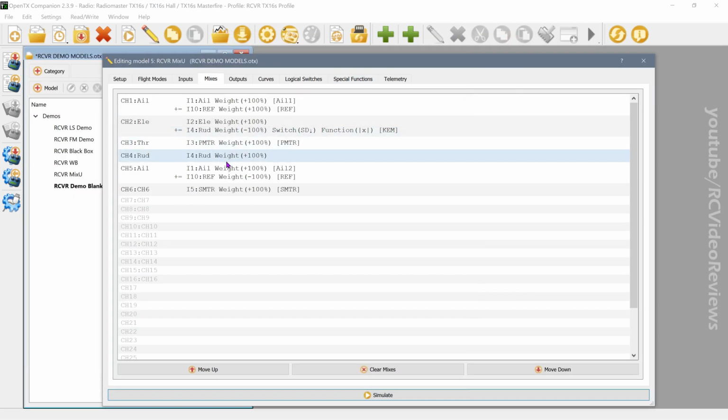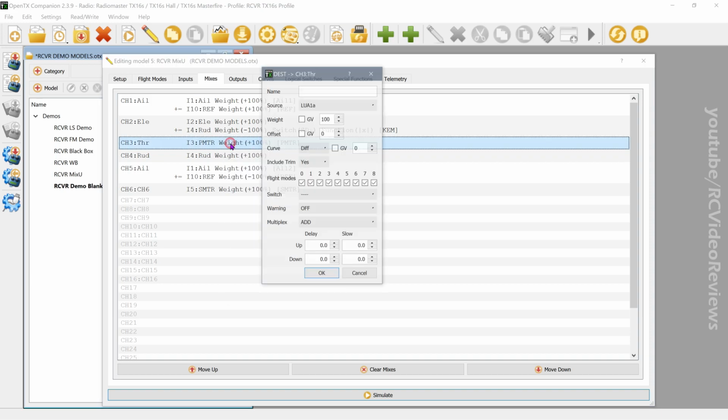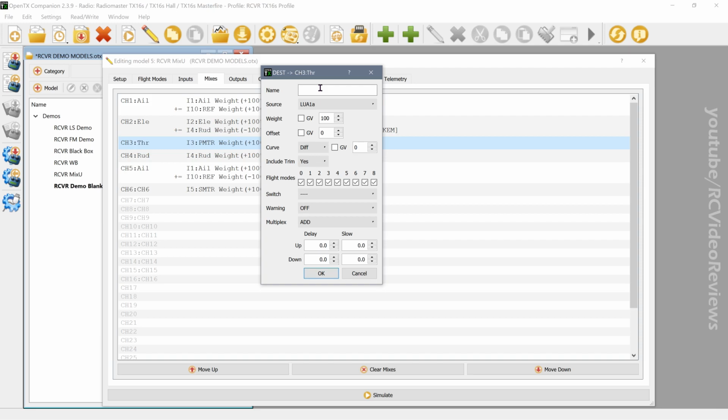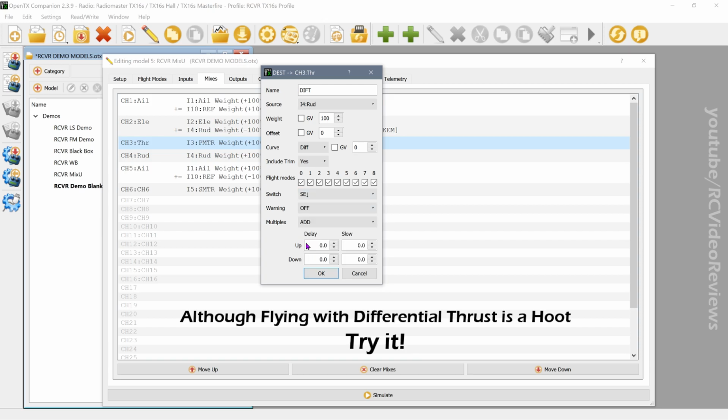Now what we need to do is add a rudder input to mix the differential thrust. So we'll go under channel 3, and we're going to click Add, and we're going to call this Diff-T, differential thrust. And the source on this one is the rudder. It'd be a good idea to put this on a switch as well. So we'll use SE down. That way when you're flying, you can turn it off if you want to. So we'll use that for SE down.